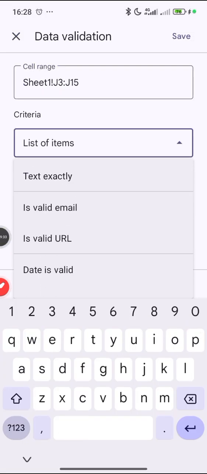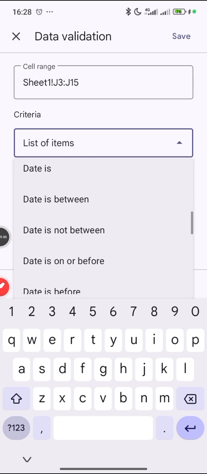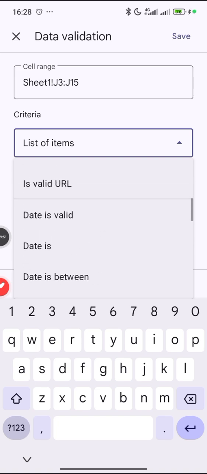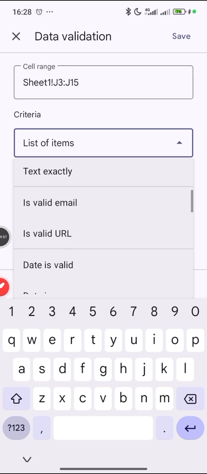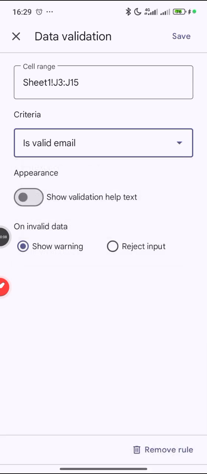Right, you can choose what you want. If you want the text entered to be a valid email, you can click on it. If you want it to be a valid URL, you can click on it. Whatever criteria you want the text entered into the cell to contain is what you validate it to be. So let's use text is valid email.